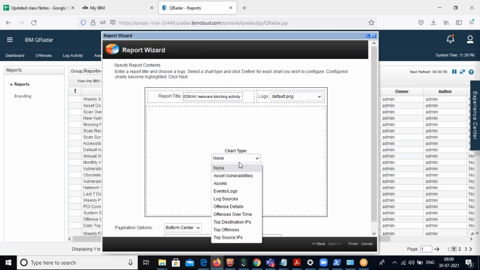And the chart type. Based on this EDR antivirus malware blocking activity, whether you want to see it on the asset side, the assets vulnerability side, or log sources wise. In most cases it is assets wise, because EDR runs on end user machines or servers, and those are nothing but assets. Otherwise, if you want to see who is being impacted within the organization, you want to see IP related, so we choose IP address, top source IP. For example, I will choose assets here now.